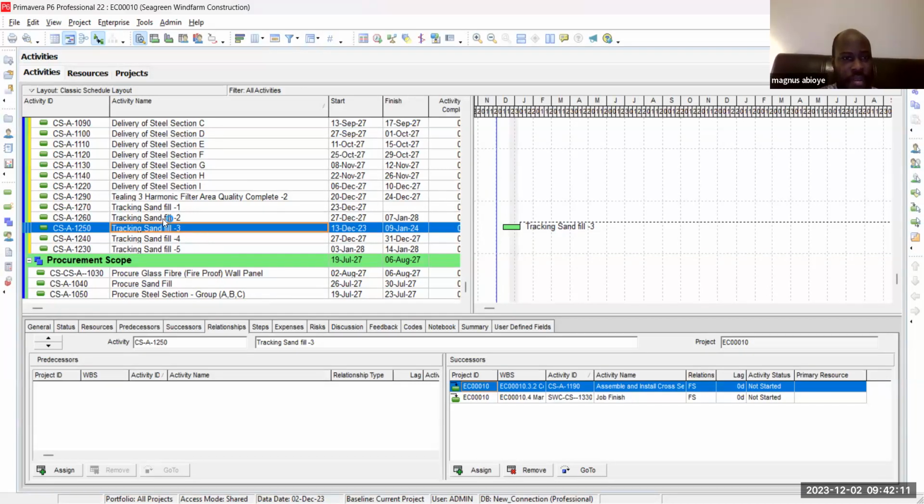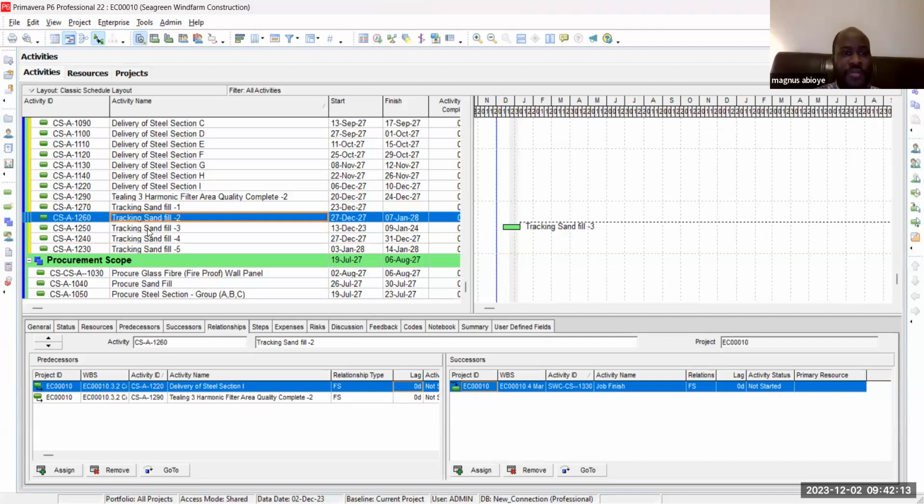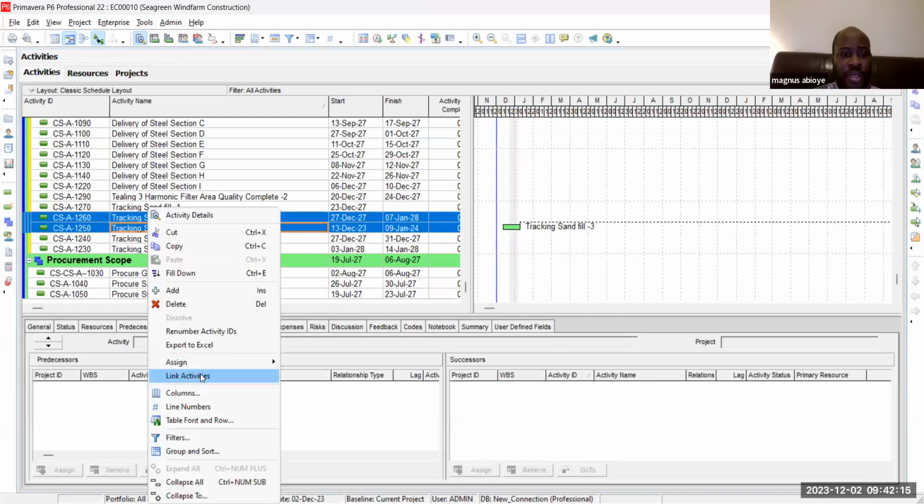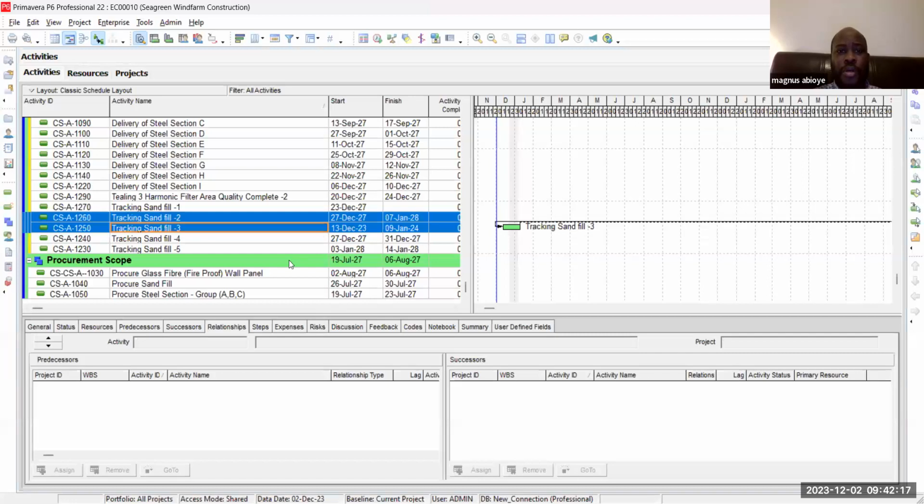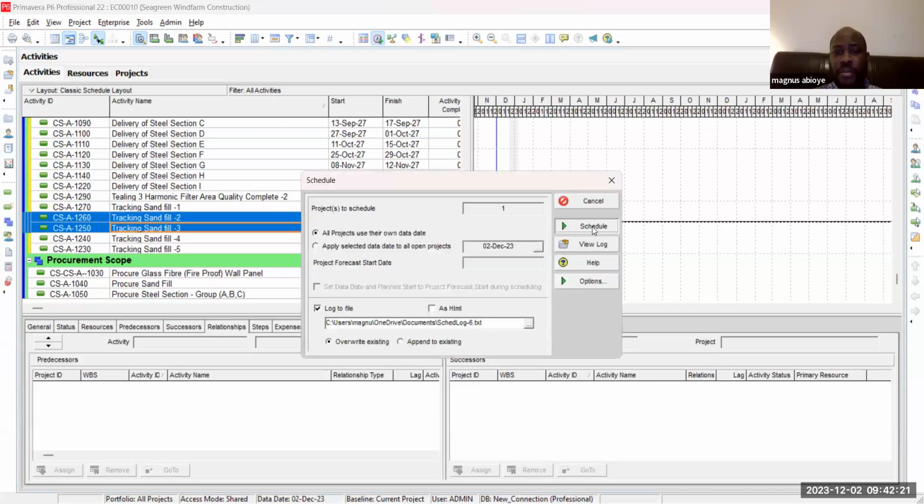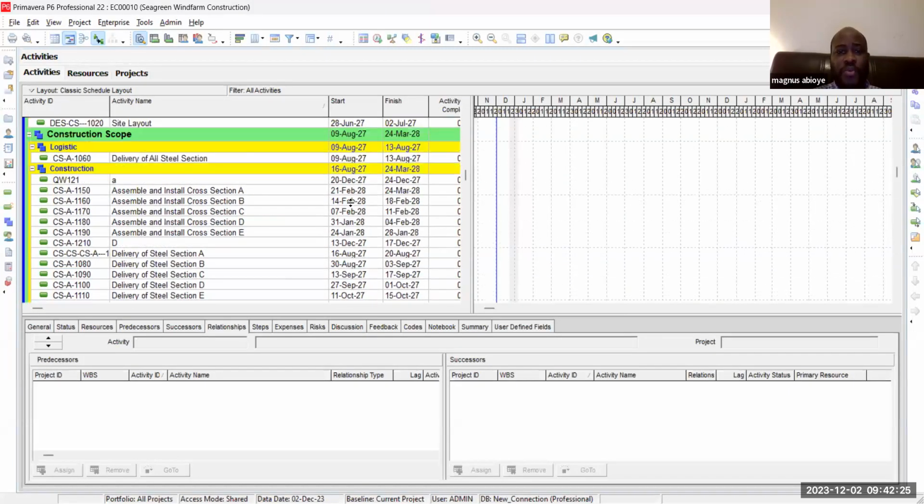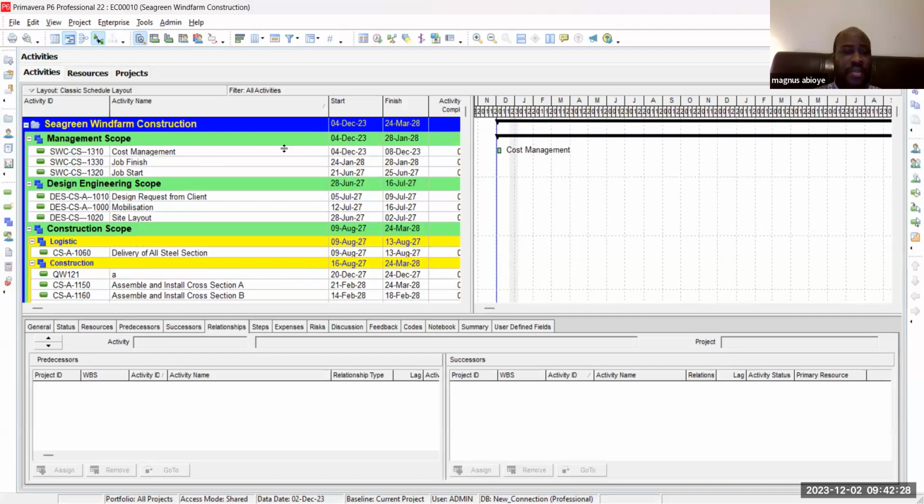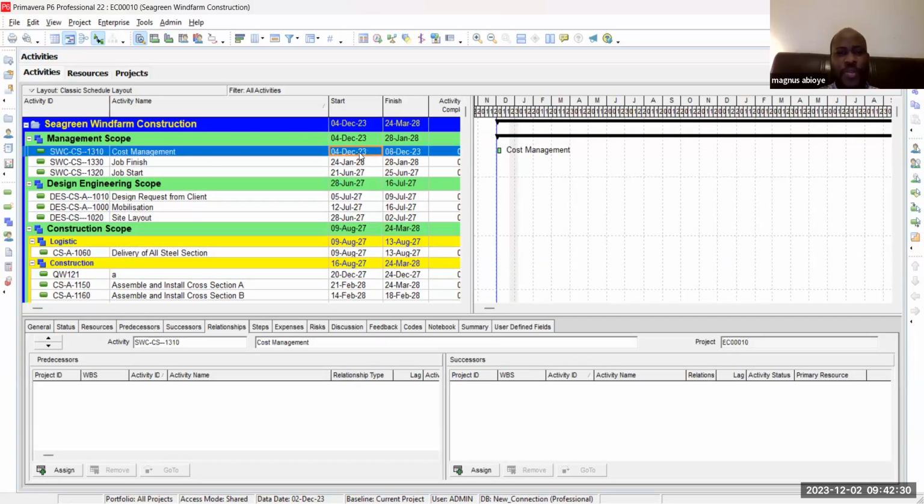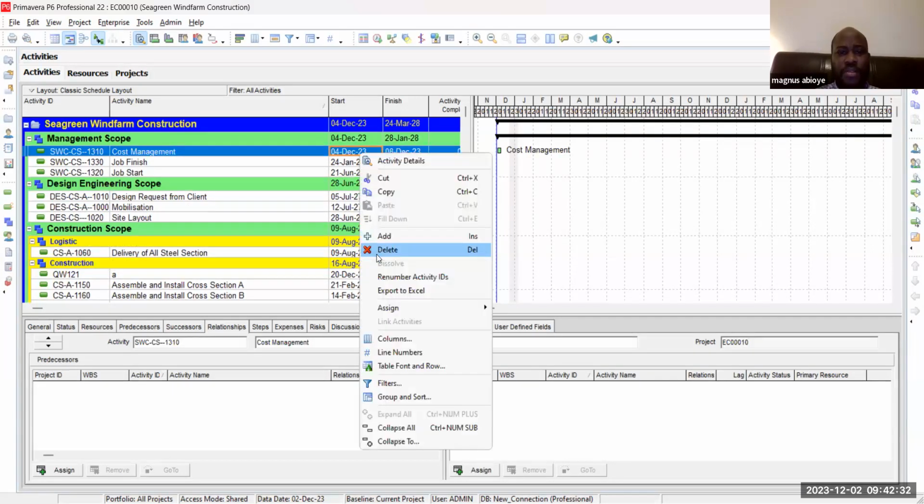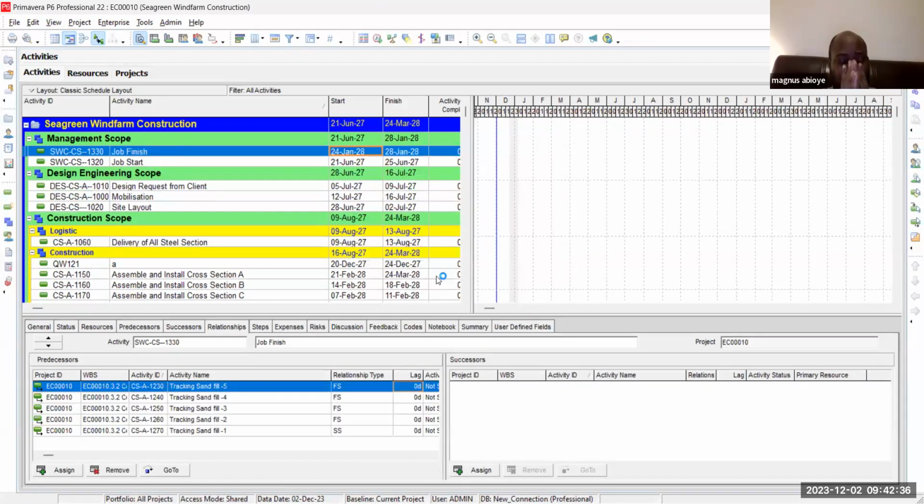So I'll say Sanfield 2 should link to Sanfield 3, and both of them to link. When I click on schedule, it schedules it. That's one of the ways to schedule, and that's linked to cost management. I don't want cost management again, so I'm taking all the cost management away. I'm deleting that. That's how to delete, and that's how to put costs.